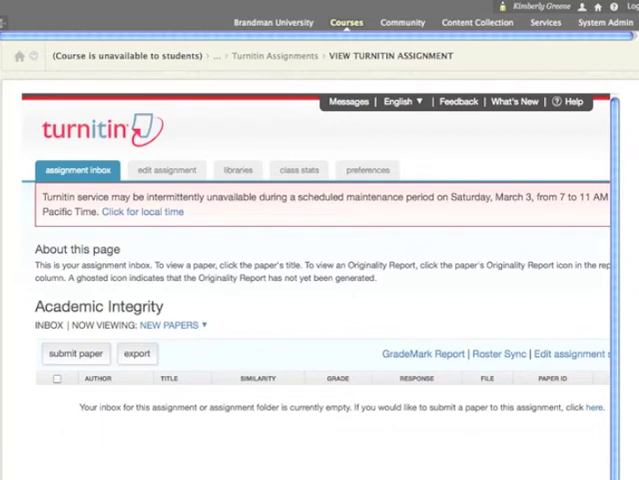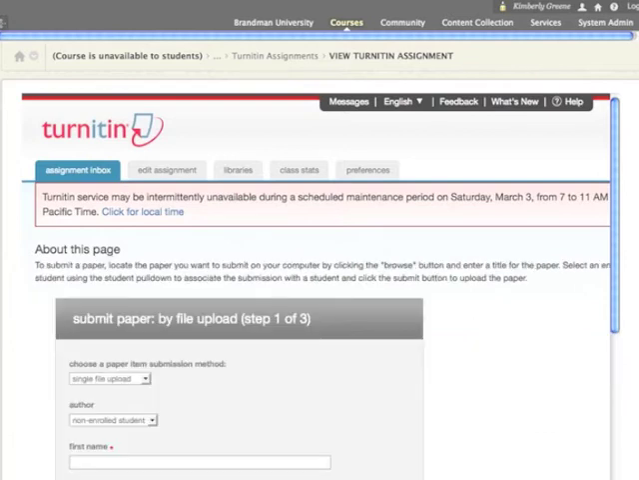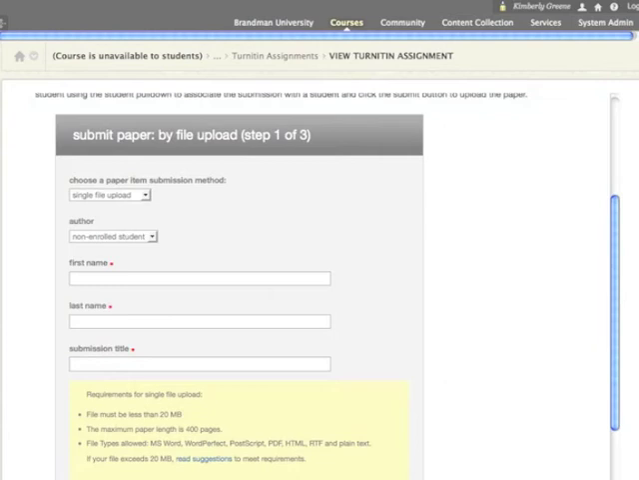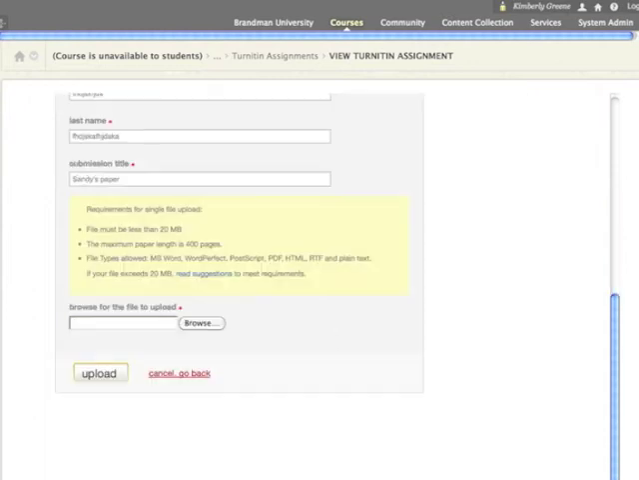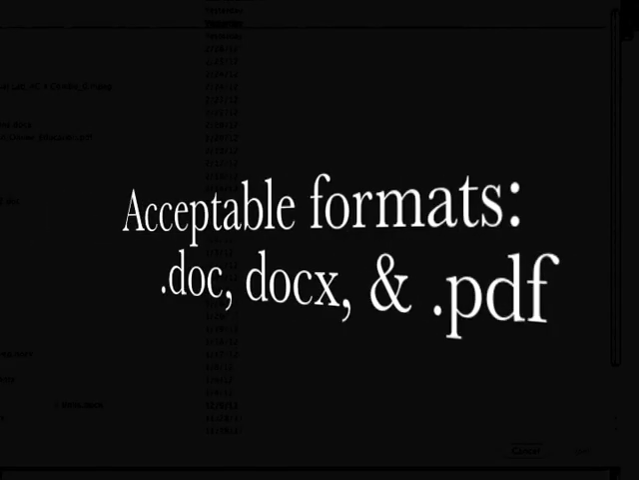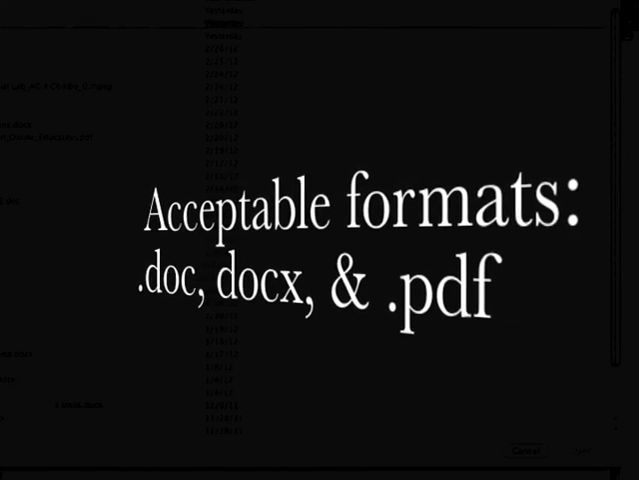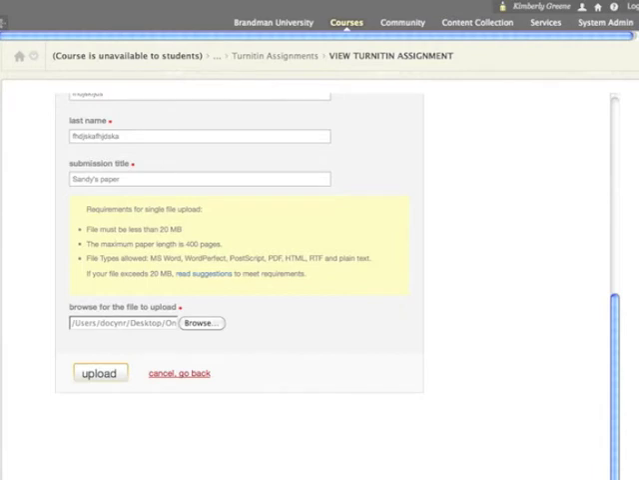We're not using GradeMark. This is not your signature assignment. I'm simply going to submit a paper. Exact same thing. Leave it as non-enrolled student. All right? Leave it as non-enrolled student. Student name and submission title. Browse. Select. And upload.